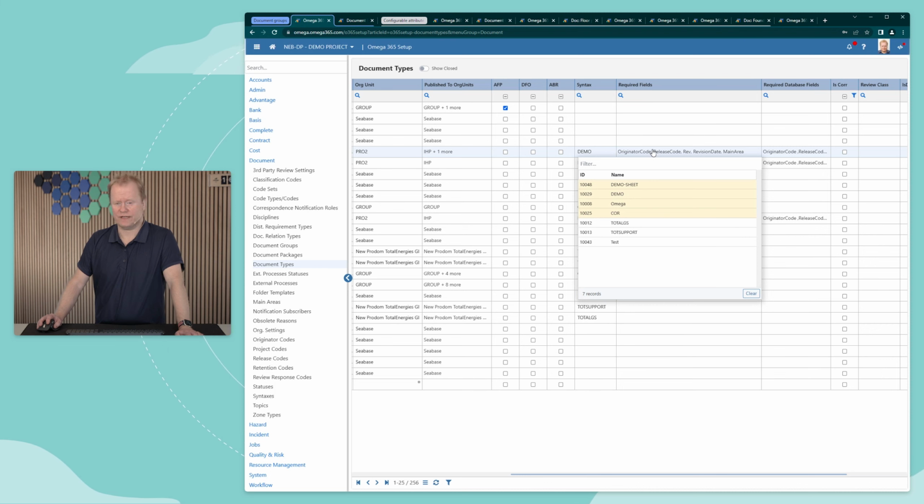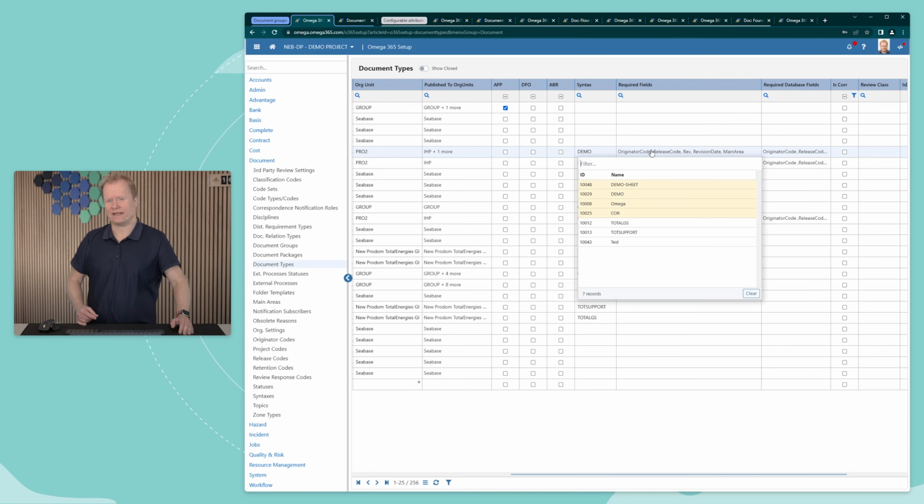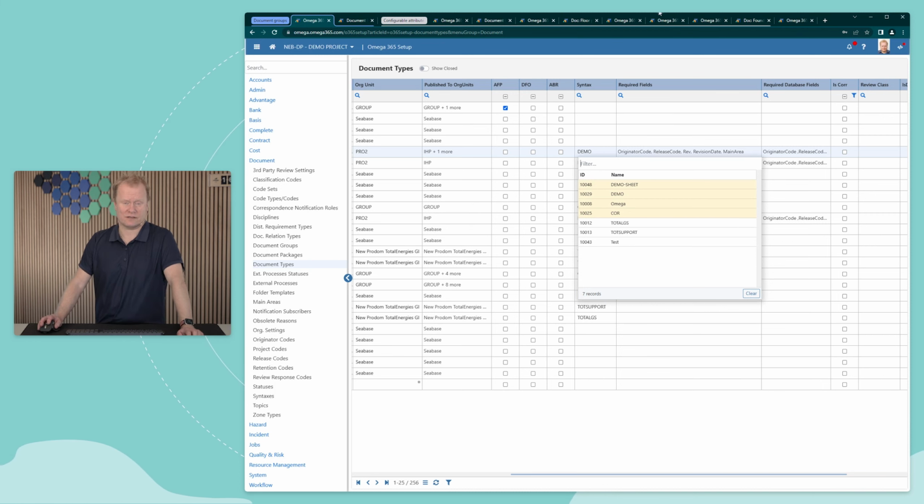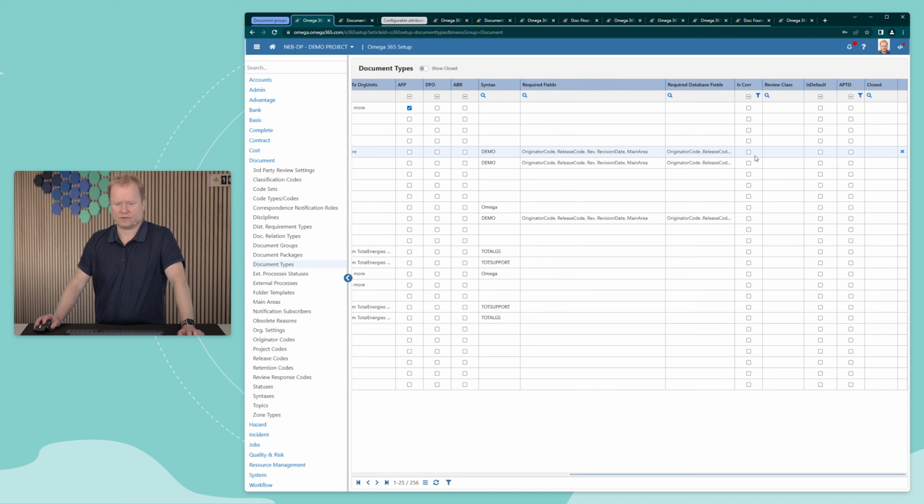You can set which fields are required. You can still register the document without having all the required fields in place, but it will be marked as having something missing. When contractors are delivering documents, it will not be allowed unless all the required fields are filled in. You can also say if this is a correspondence type of document. So you define correspondence document types here, and then they will appear in a separate register, the correspondence register.